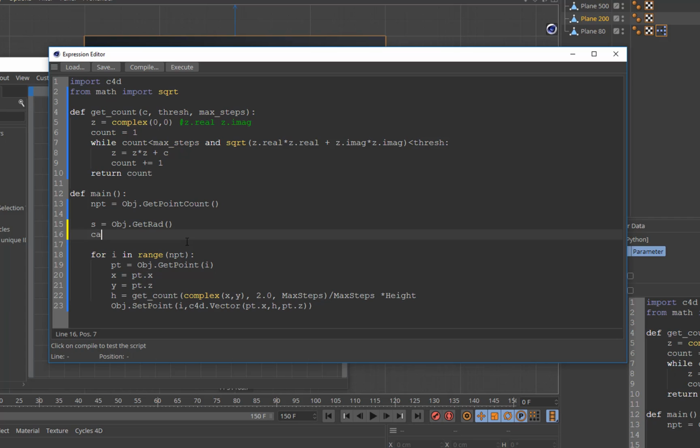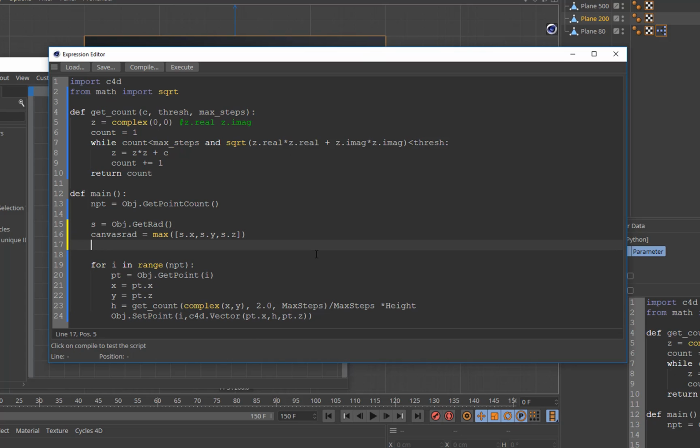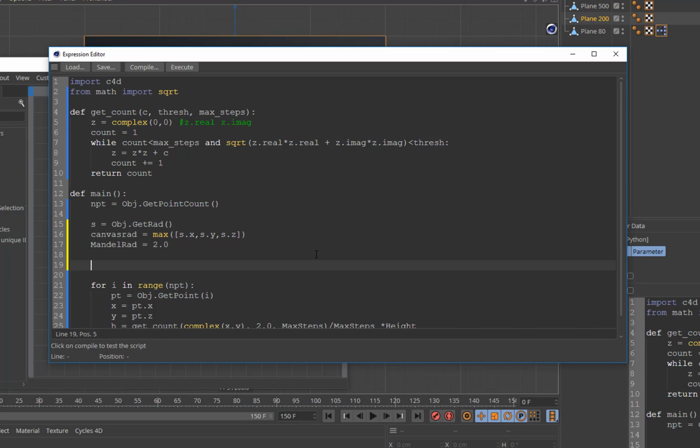So I'll call it the canvas radius, which is going to equal the max of 3 values. So I'm going to make a list in square brackets: S.x, S.y, S.z. So one of those 3 values is going to be the maximum, and that's going to be our canvas radius. So in our case, it's going to return 100 for that right now. And I want it to be mapped to, let's call it the Mandelbrot radius. I'll make that 2. So the ratio between the Mandelbrot and the canvas radius is 2 to 100. I'm going to call that the base scale. So that equals the Mandelbrot divided by the canvas radius.